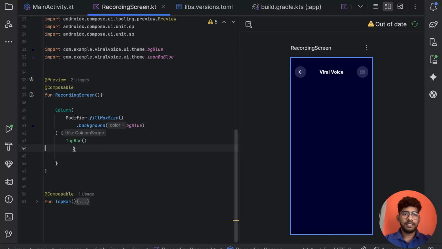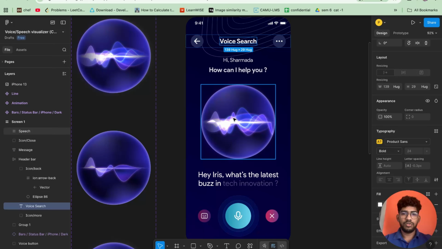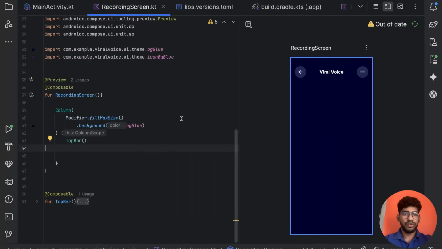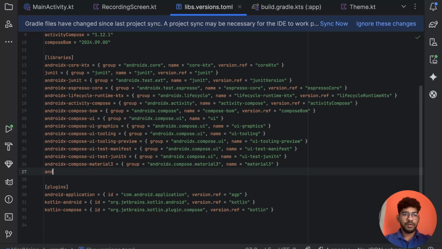Next step, to add the GIF animation here, like this. To add this animation, I'm firstly going to need to add the dependency, right? So for this, I'm going to go here to libs.versions.toml. From here only we are going to add the dependencies of our project. Cool.